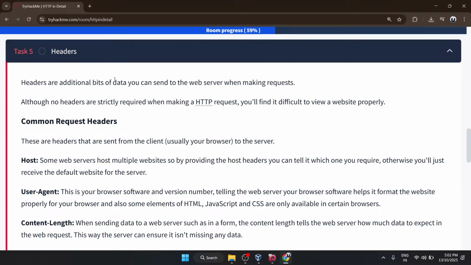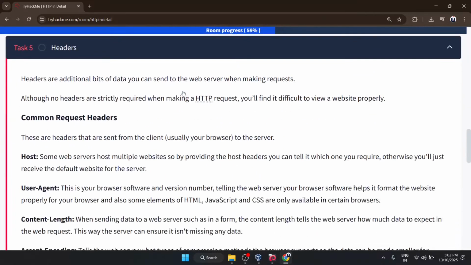Headers are additional bits of data you can send to the server when making requests. So, headers are some additional data. For example, I'm asking for XYZ website.